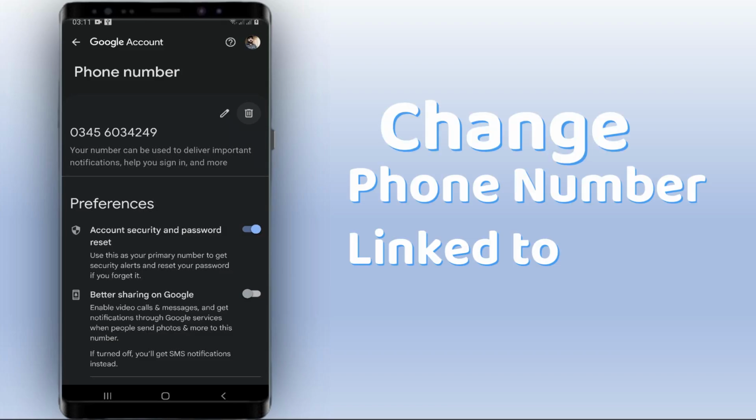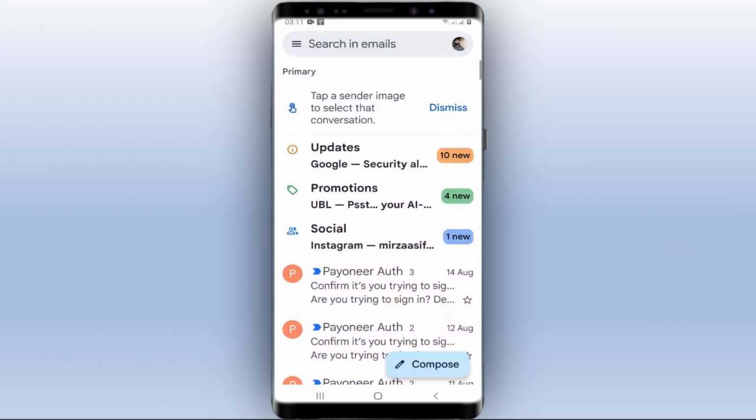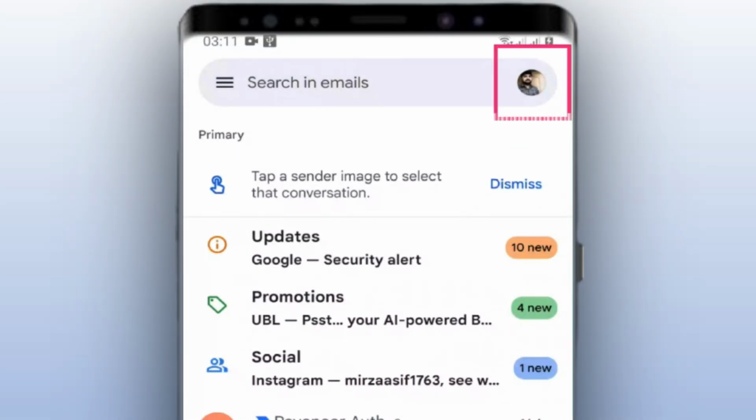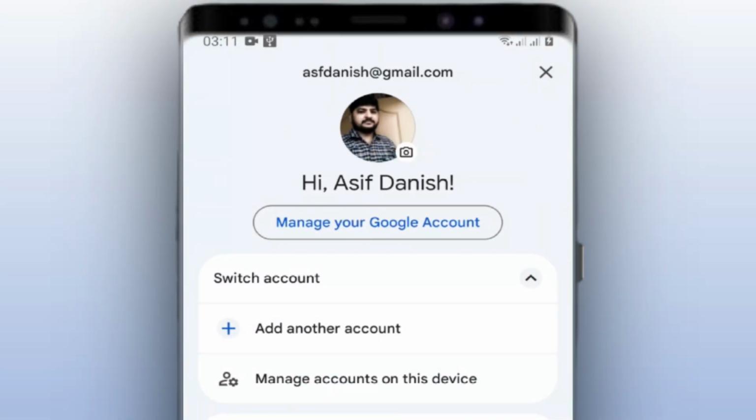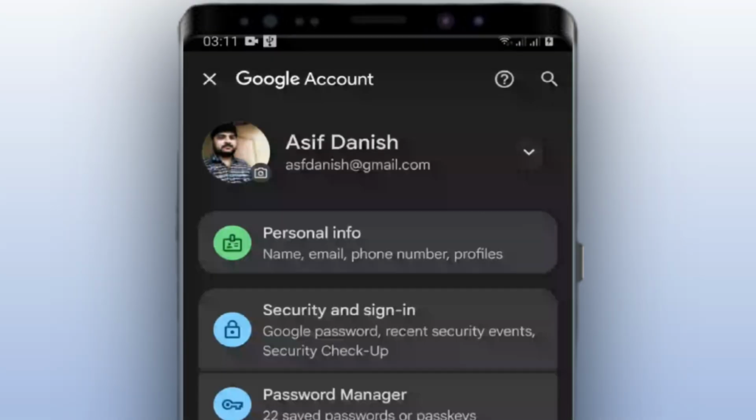Want to update the phone number linked to your Gmail? Here's how. Open the Gmail app on your device and tap your profile icon in the top right corner. Select Manage your Google account.